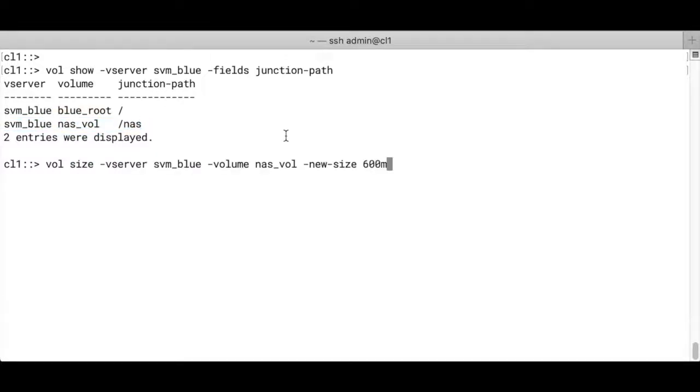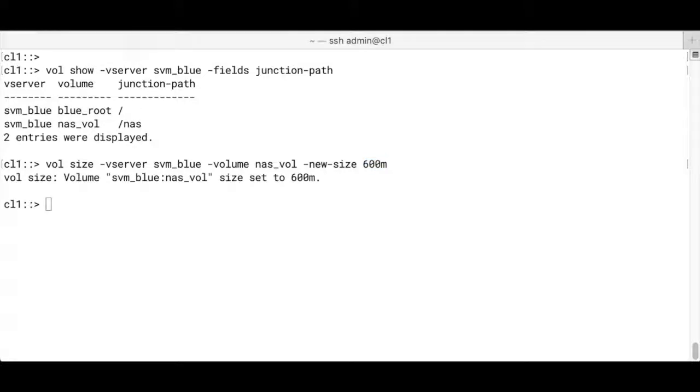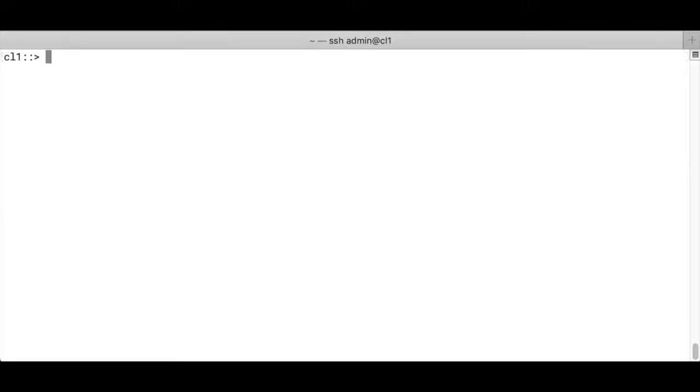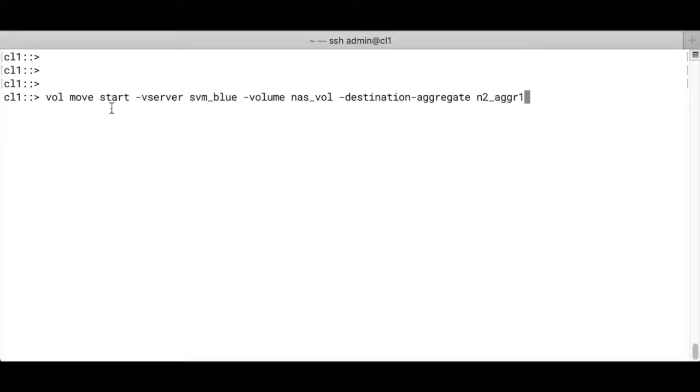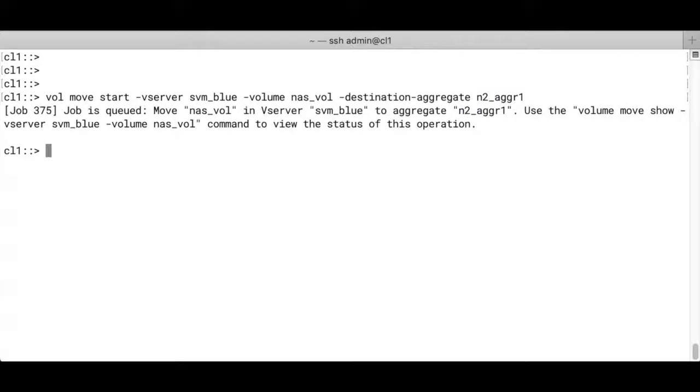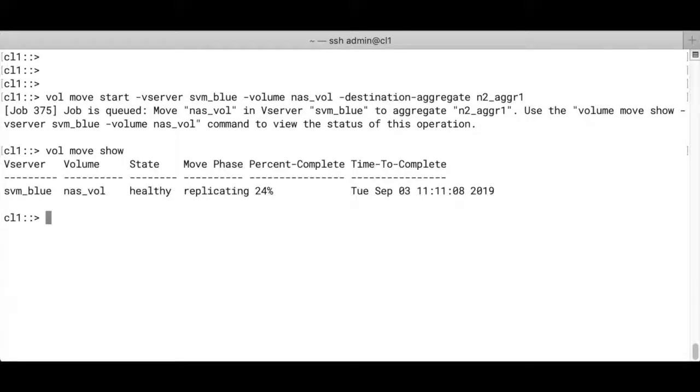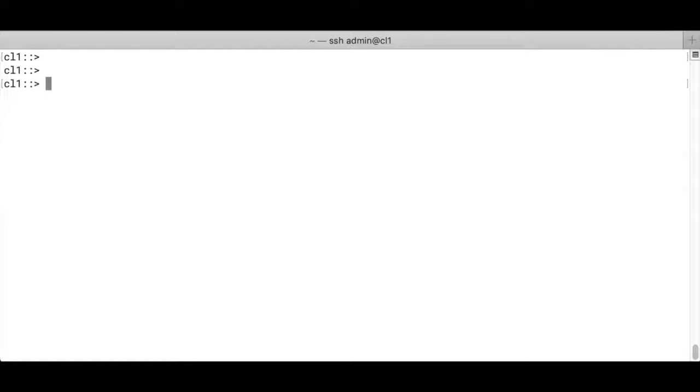Now, as we discussed, we can resize a volume on the fly. Doesn't matter if clients are using it or not, we can simply resize it, and we can also move it. So let's take the volume and move it to a different aggregate. So we run vol move start and define that it should be in the aggregate on node 2. And it's still replicating, so it says I'm moving the volume, 24% on the way. And after some time, when we do a vol move show again, it says it's done. Obviously, if you have a very large volume, that will take a lot longer. But this is a very small volume, so that's done in a second.